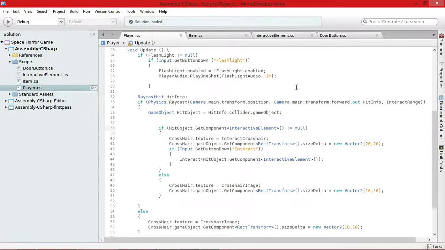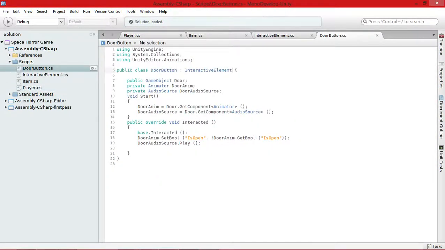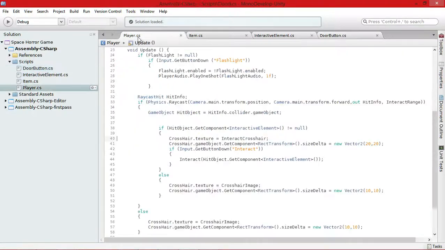That's very, very useful, since you don't have to have a bunch of if statements. I don't have to do one for a health kit, door button or ammo pack, you know what I mean? They all use the same function, but it's overridden by each one.